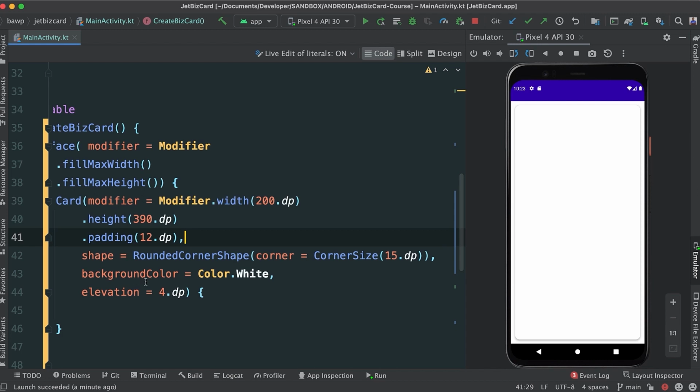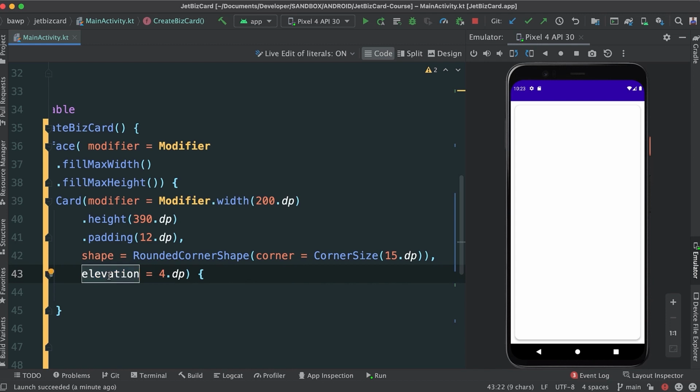All right, and we said background color. In fact, we can just get rid of that because the default is always white. And we'll say elevation is going to be 4 dp, which means it's going to be visible. It's going to be higher on top of our surface that we created.